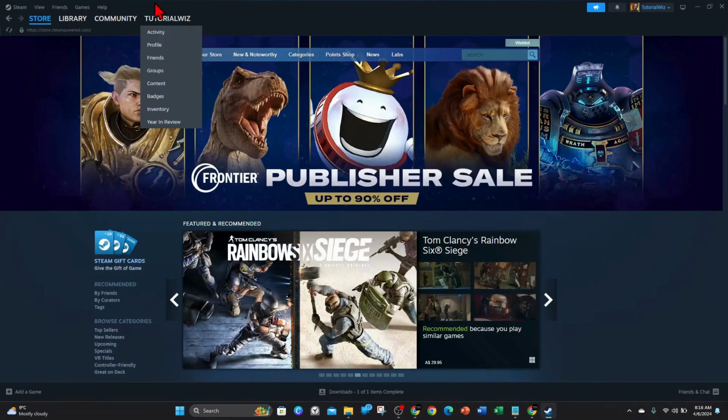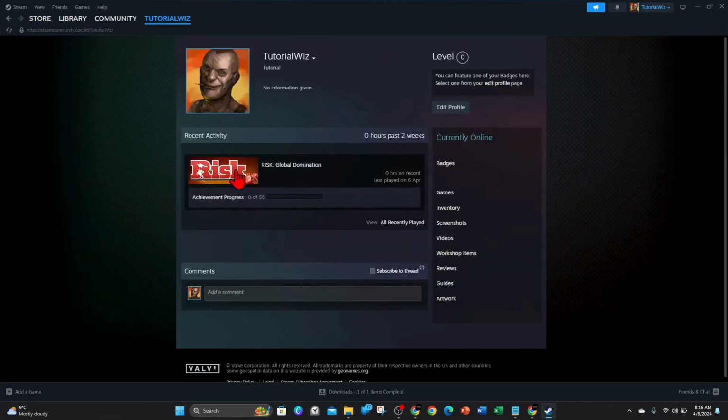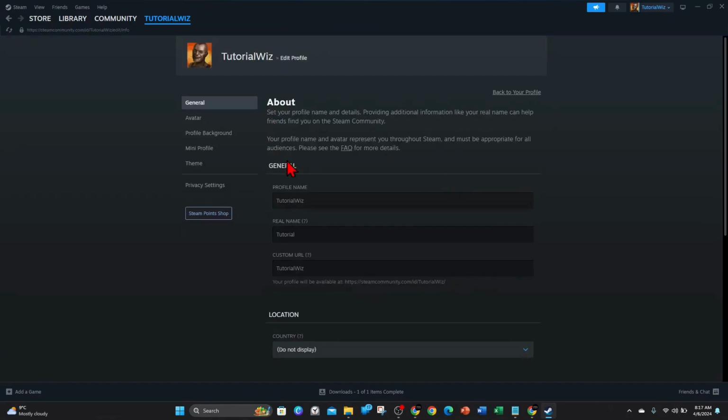Alright guys, open up Steam and then click onto your username profile, top right hand corner. Click onto that and then click on view my profile. This will bring you to the profile page of Steam. And then from here, under level, click on edit profile to bring you to another page where you can edit your profile.